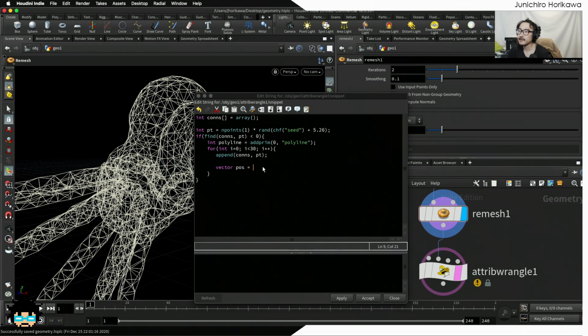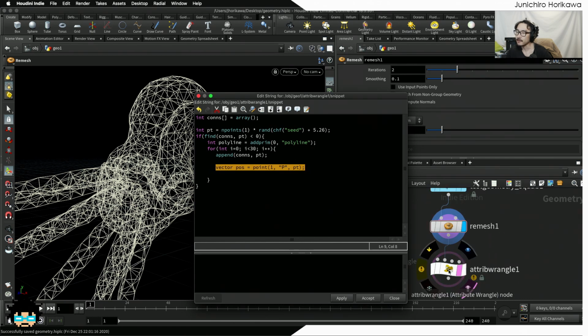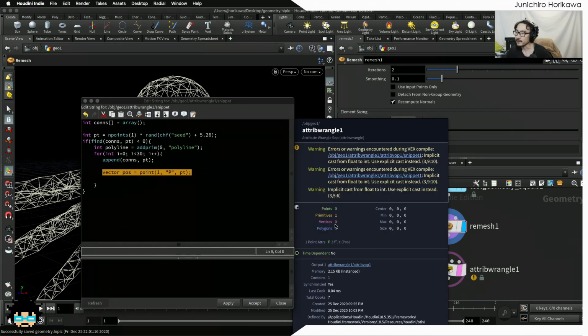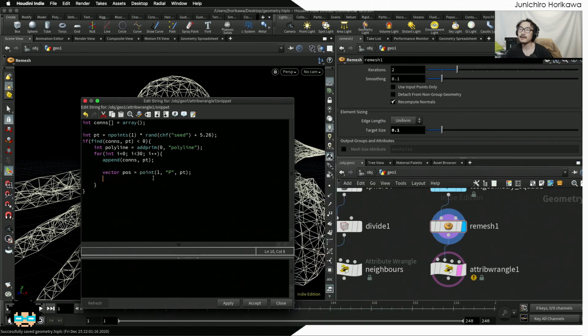Now that is vector pos point second input. I want to retrieve the point position attribute at PT. Now this is coming from the second input, so currently from the first input nothing is created. So if you check this node, no points, I mean only one primitive has been created, which is this polyline that I've just created, but no points yet. So let's create this point as a new point.